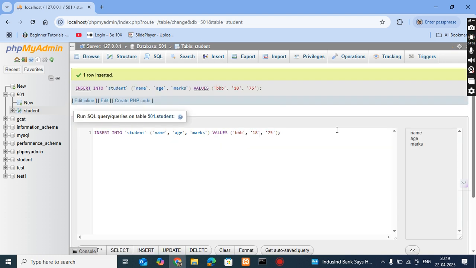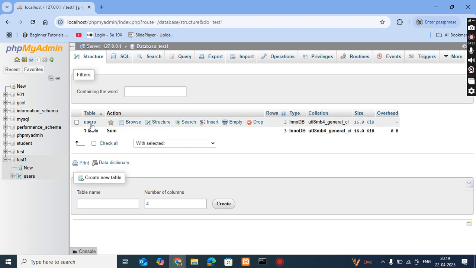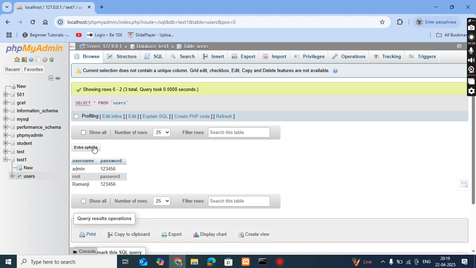Click on Go. Now our aim here is to validate the user credentials from the HTML form with the help of a table. I already created a table in the test1 database, and the table name is users. Just click on users. You can see 3 rows there. The username is admin and the password is 123456, like this. I have created 3 records, and now we are going to validate against this database.